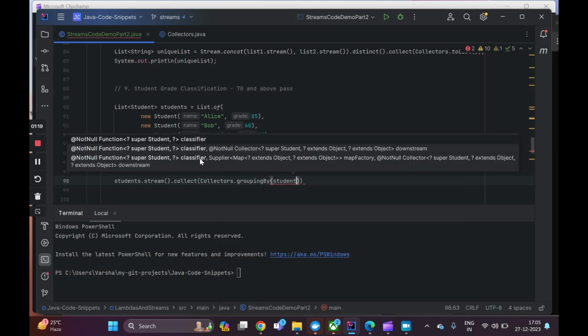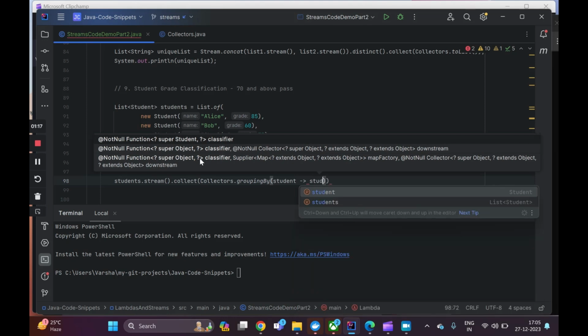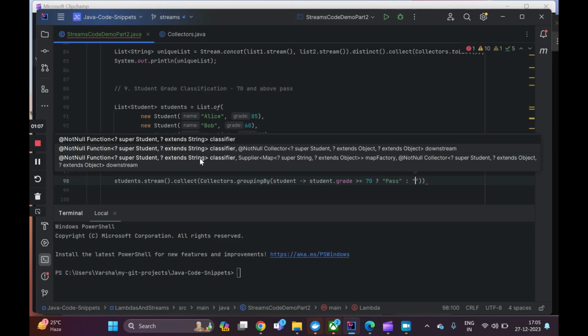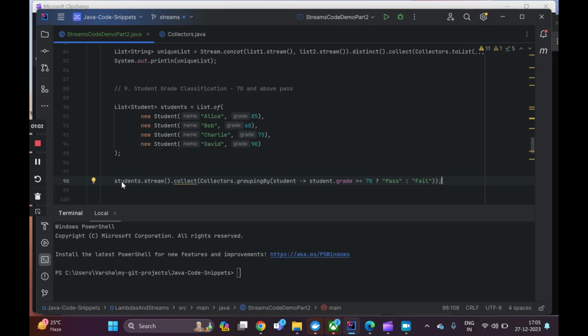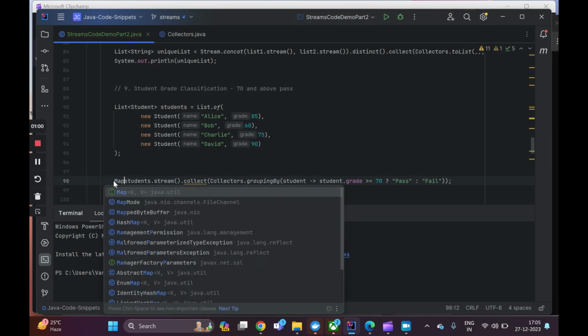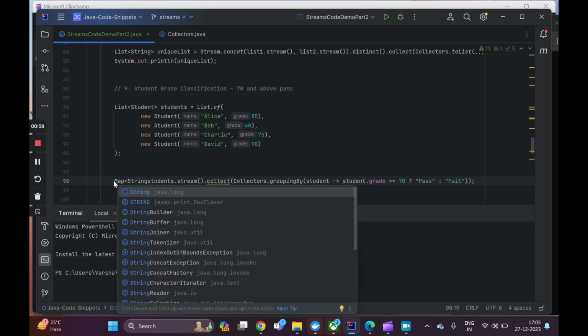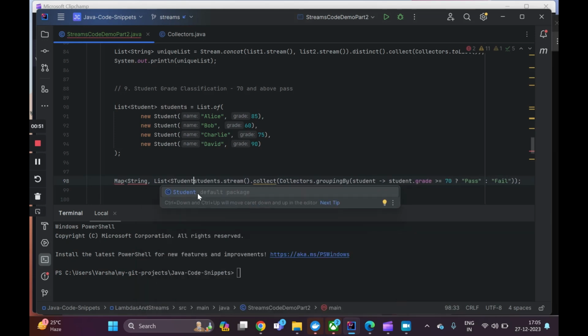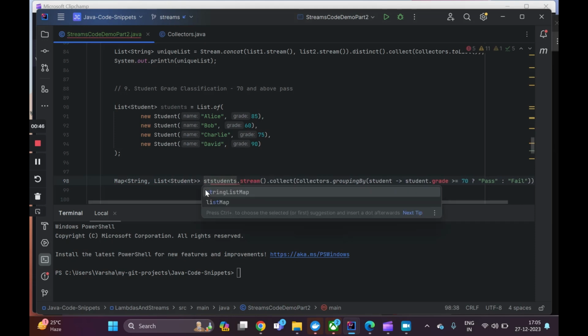Given a student as input, this is the classifier: if student.grade is greater than or equal to 70, then we classify that as the string "pass", and if it is not, the false condition is going to be "fail". And we know that this returns a map. So what is going to be our map? The map is going to be a string, the pass or the fail, and a list of students. So we can call it a student map.